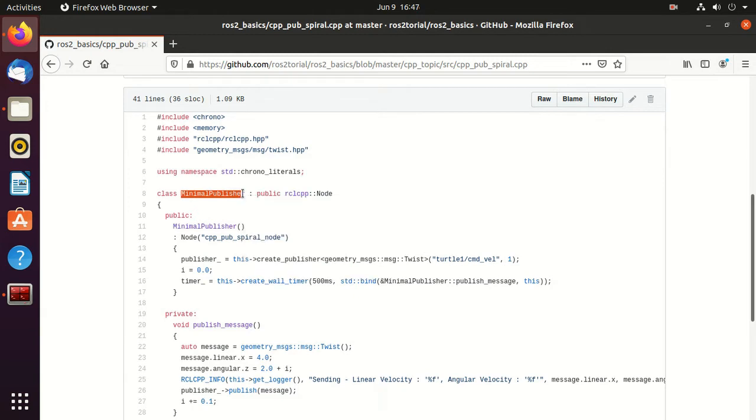Then we have the class named MinimalPublisher, which will inherit from the class rclcpp::Node. We could have made this publisher and subscriber without using a class, but it's better to use a class so that you can inherit it. That's why you will find the use of classes in most of the ROS2 packages. Then we have the public constructor, which will name the node as cpp_pub_spiral_node. Then we have the publisher, which will create a publisher of type geometry_msgs/msg/Twist, and the name of the topic is turtle1/cmd_vel.